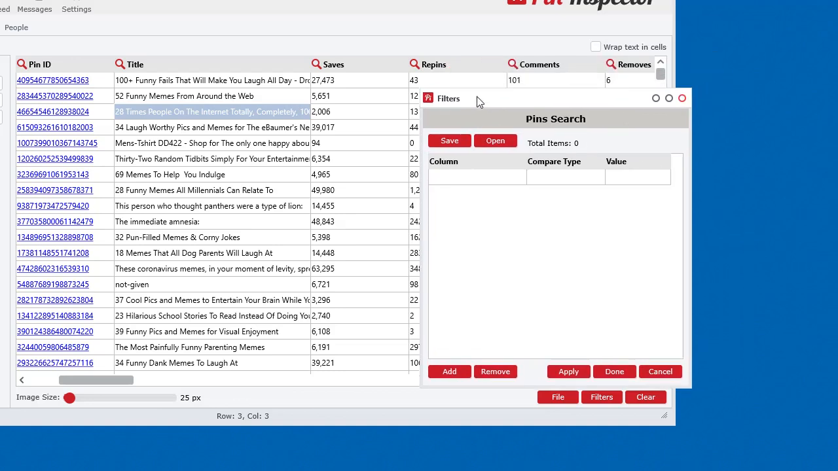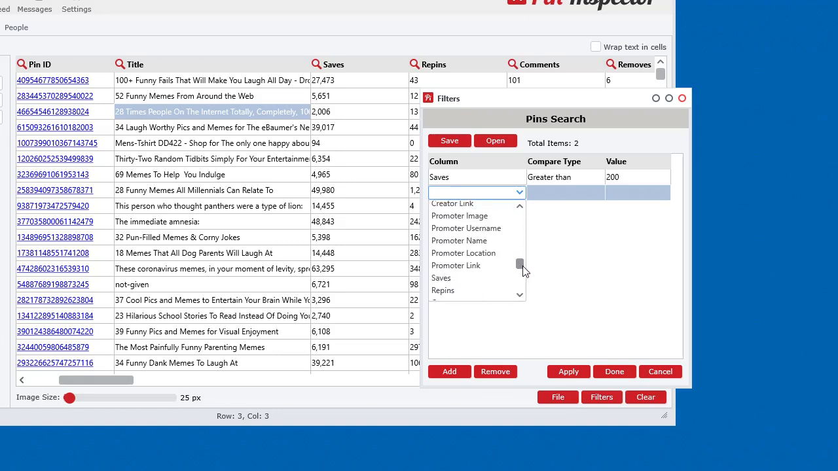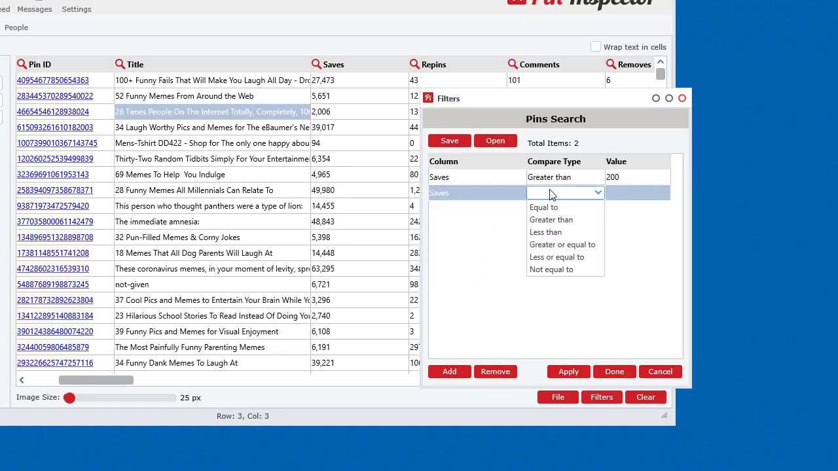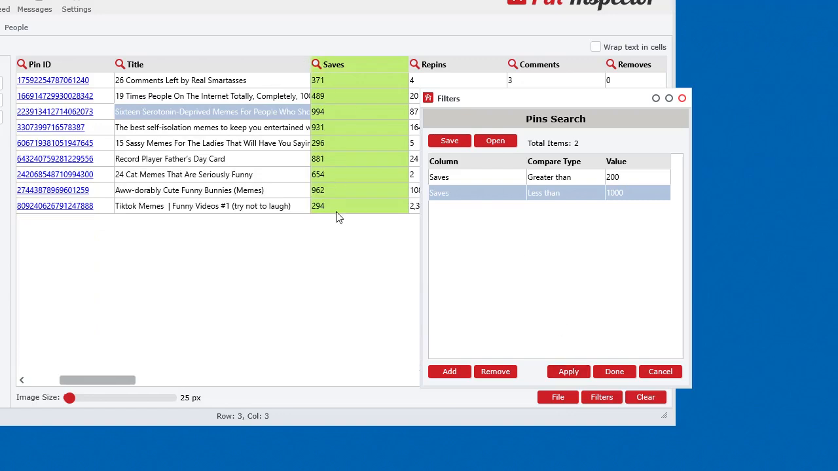So let's talk about the custom filters a little bit more, if you want to do something a little bit more specialized and customized. Let's say, for example, you click in here, you have to click 3 times to get it to activate. Then you get down to, let's say, saves, and I want to look at saves that are greater than 200, and I add another filter, and let's go back down to saves, but I also want to be less than 1000. So now you apply that, and now you have a range.